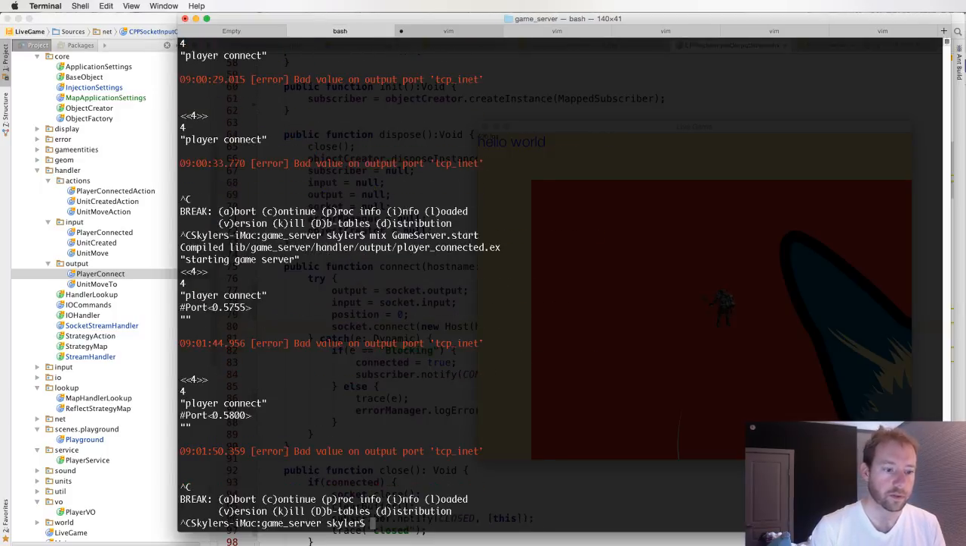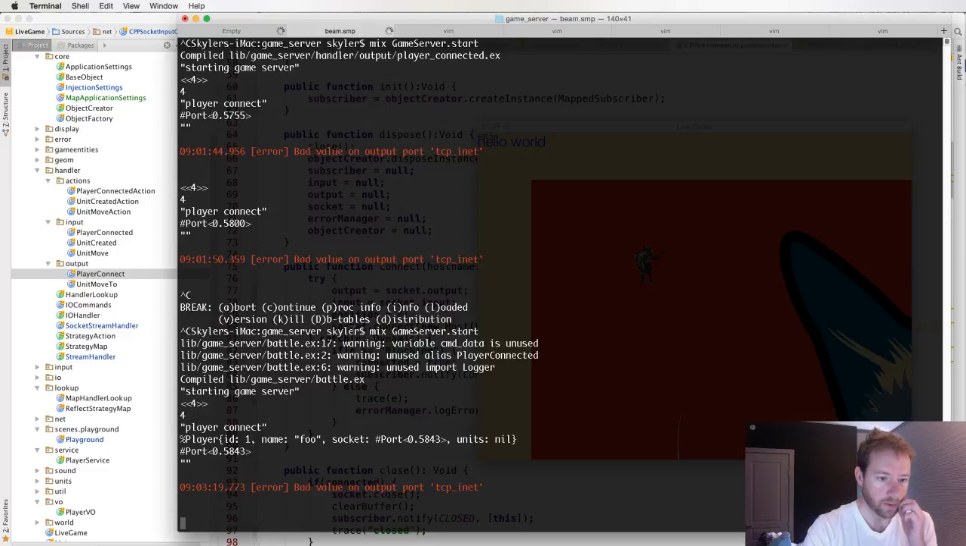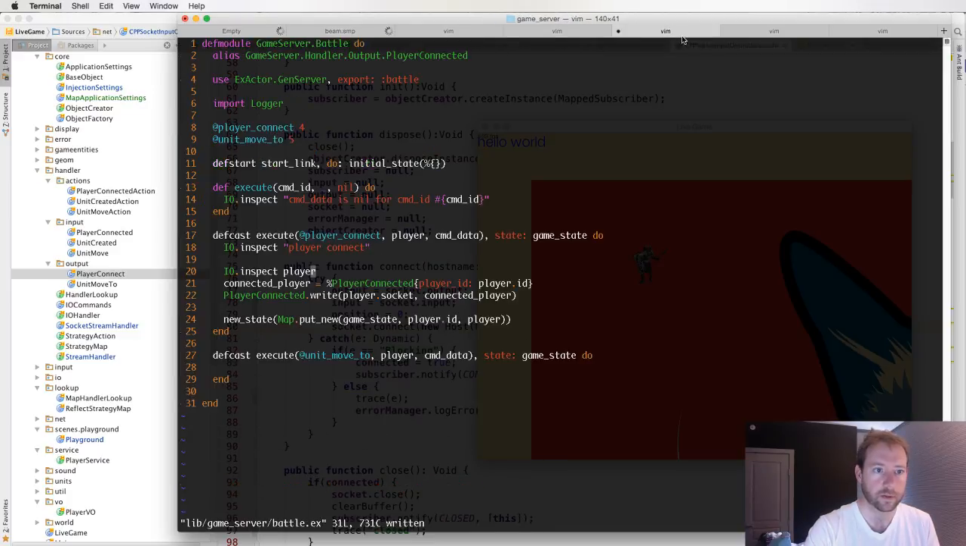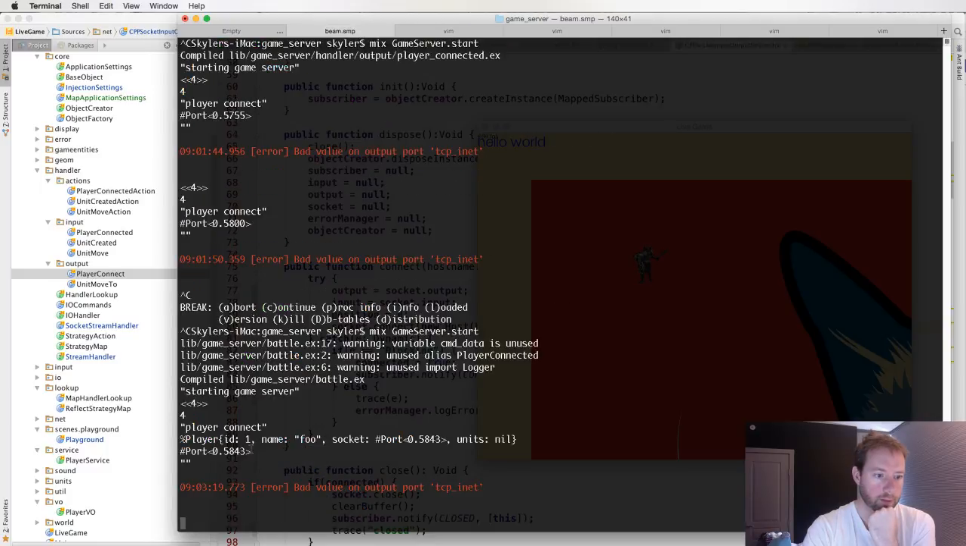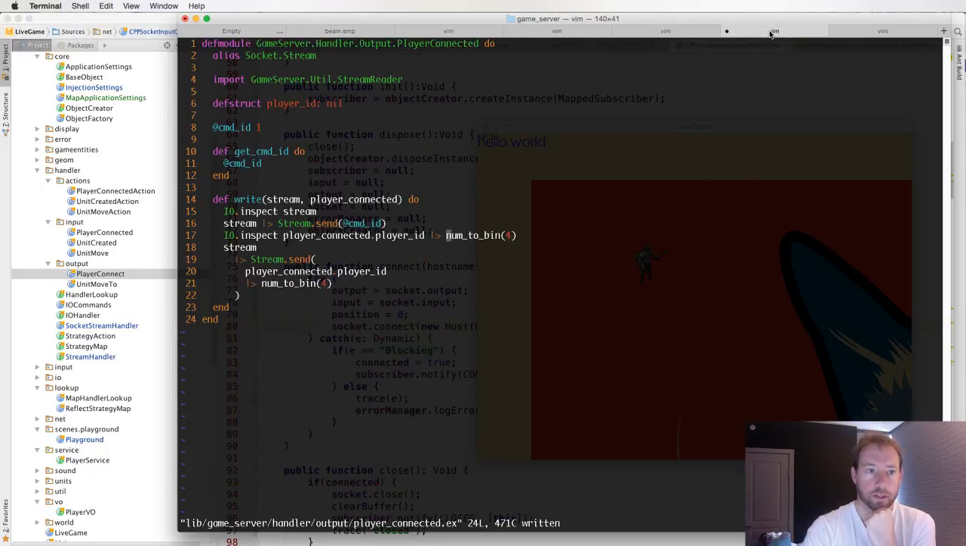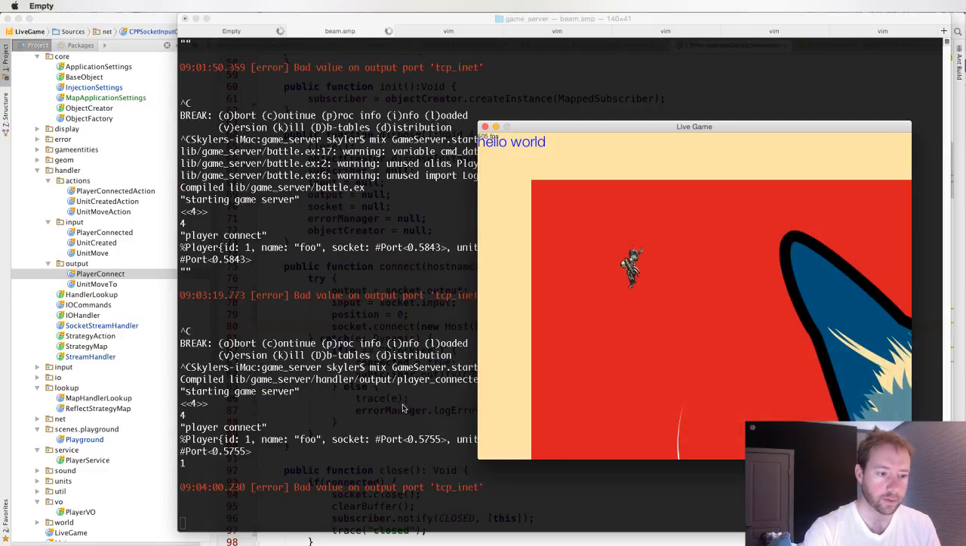So let's kill that. Our ID is 1, so why is the connected player back to the socket? We have our stream, which is this PID, which matches that. That looks good. And then our player ID, let's just do this. Now it's a lot easier to do. So 1, okay.